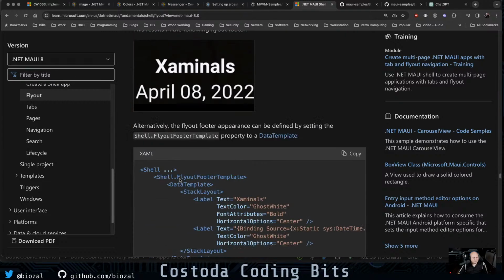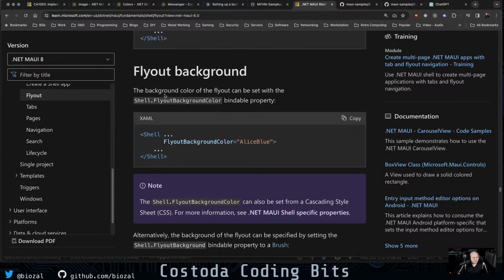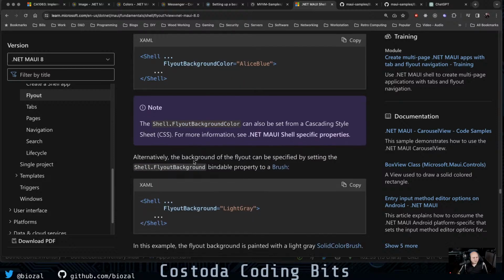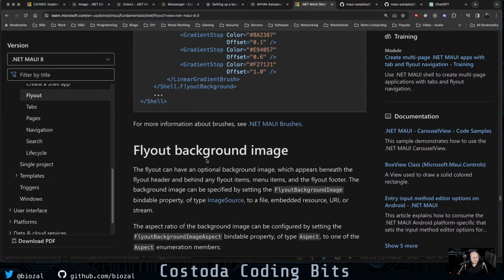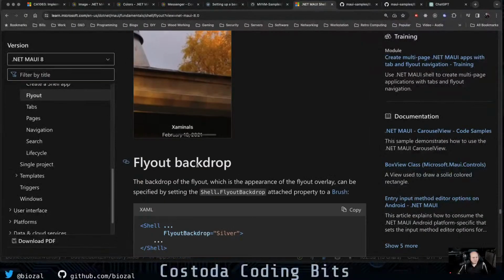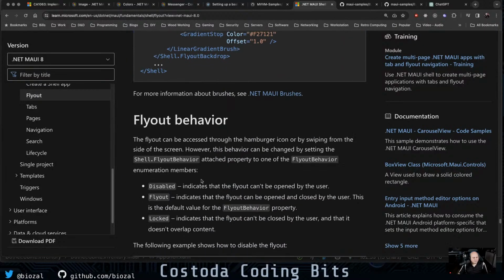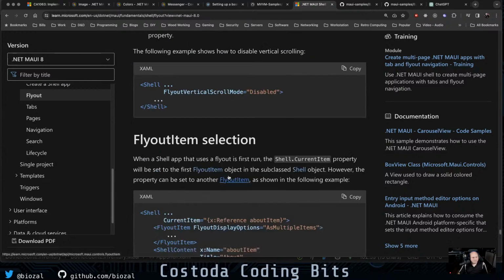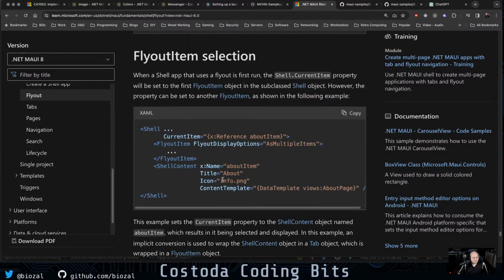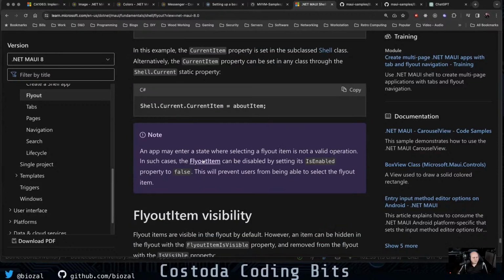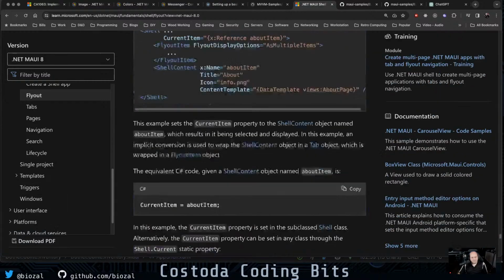Okay, footer. Let's see if there's anything else. Nope, nope. Background color. They're giving us some gradients. Background image. We don't need a background image. That's behavior. Vertical scroll. Here's the item selection. Visibility. That's it. That's all we got.